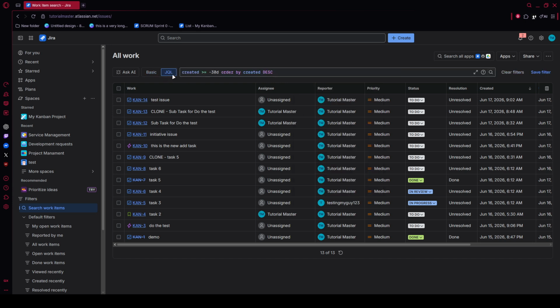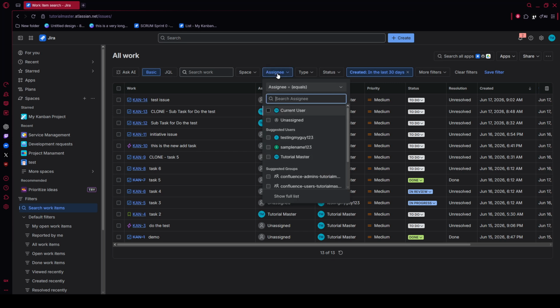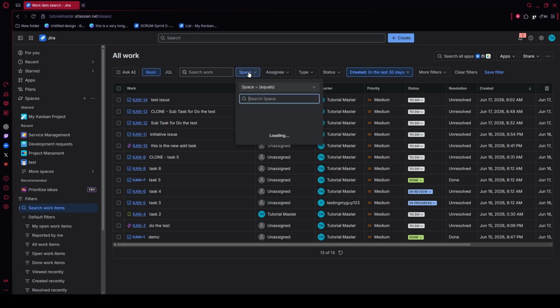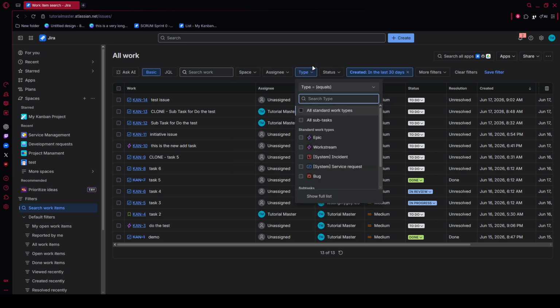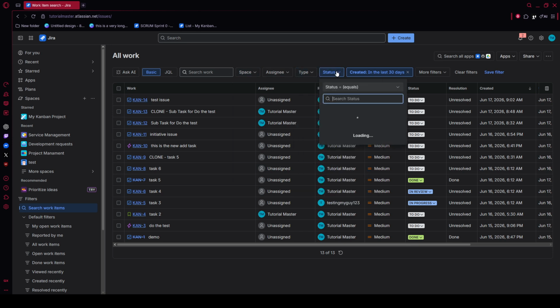In the query field, type a label filter using this format: labels equals your label name. If you need something more advanced, you can combine labels with other conditions. For example, you might search for multiple labels, exclude completed issues, and sort by priority. After entering your query, run the search and Jira will display the matching issues in a filtered list.